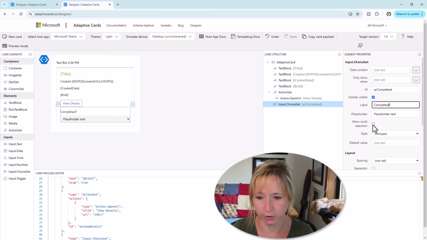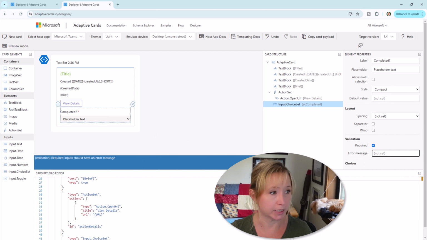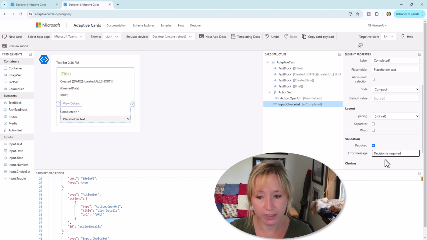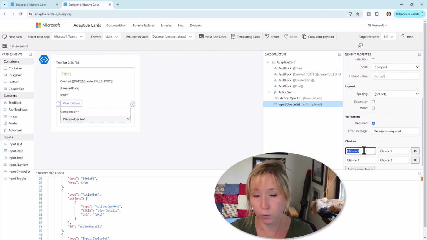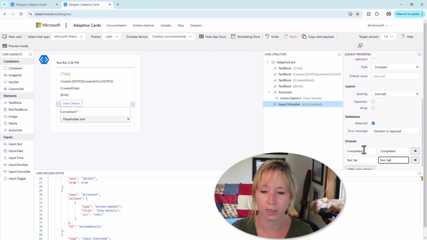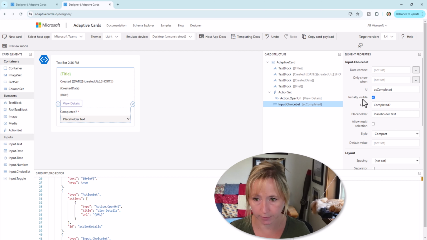We do not want to allow multiple selections. As we scroll down, we do want to make it required, and we do want to give it an error message. So the error message for this guy is going to be, decision is required. So if they don't give us something, we want to give them feedback as to what they need to do. So completed and not yet. And we could have more options in here for your use case. You could have as many as you like. And let's see here. We don't want to do a separator. We don't want to allow multiple selections. I think that's it.